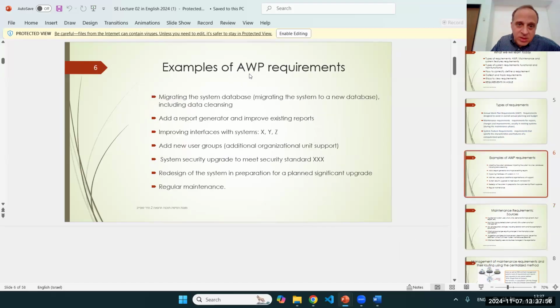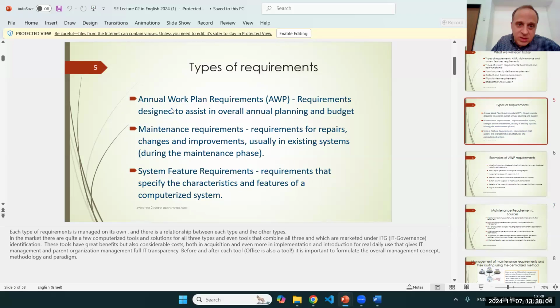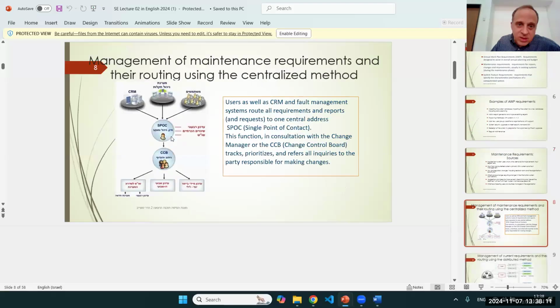maintenance requirements, as opposed to, remember we said there are these three kinds of maintenance. Maintenance is like in a flow. What's in a flow? Management of maintenance requirements and their routing using a centralized method. Users as well as CRM, customer relationship management, and fault management systems route all requirements and reports to one central address, which is called a single point of contact.